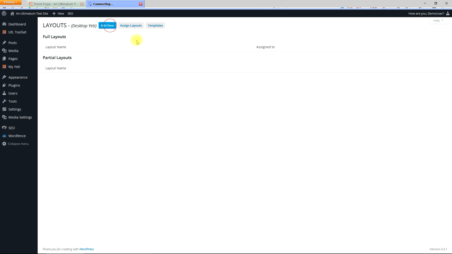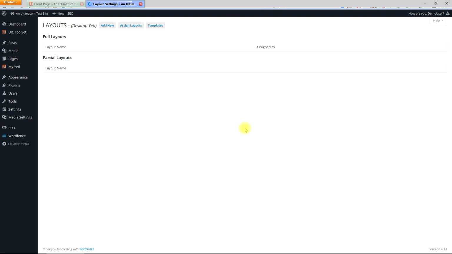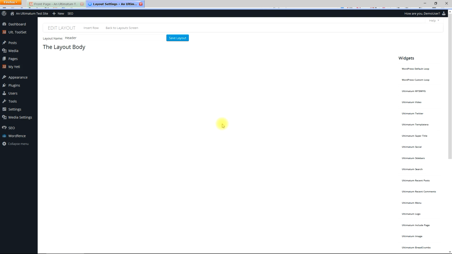So let's just create one. So we add new, and here I'm just going to call this header, and it's a partial layout because it's just part of the page. So we're going to click save. This will take us straight into the layout editor, and you can see there's absolutely nothing in there at the moment, and that's because we need a row.